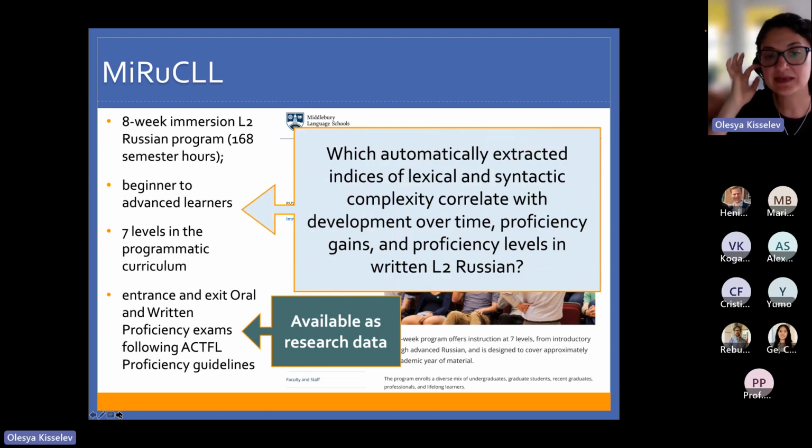So we collected all the data, and we wanted to find out which automatically extracted indices of lexical and syntactic complexity will correlate with development over time, because we have the beginning and the end of the 8 weeks. We have proficiency gains because we measure proficiency using ACTFL guidelines at the beginning and at the end of the program. And we also have the 7 programmatic curriculum levels.